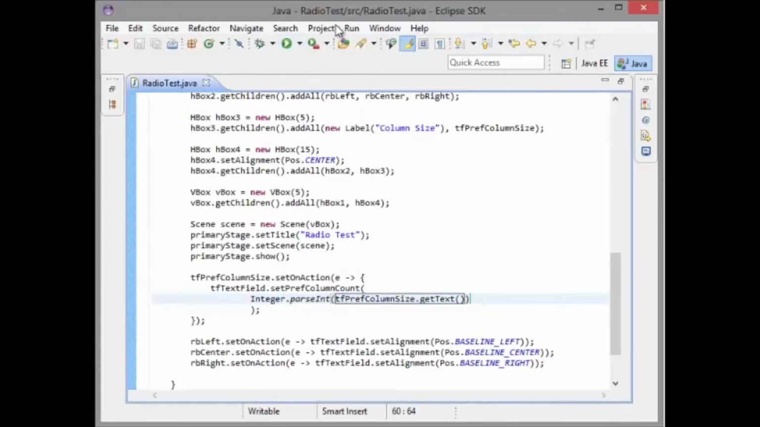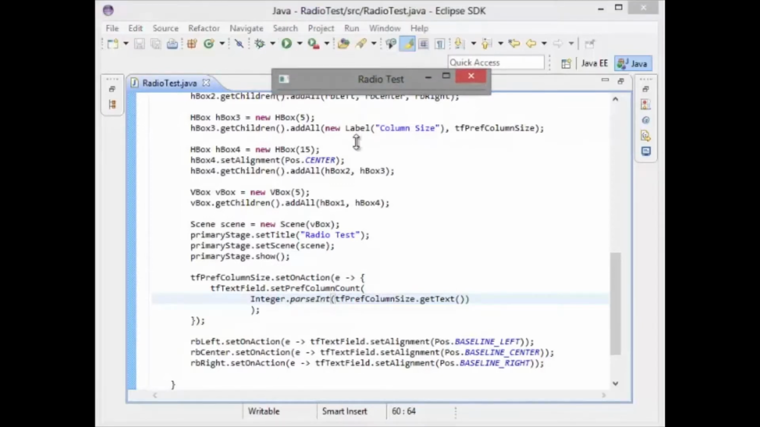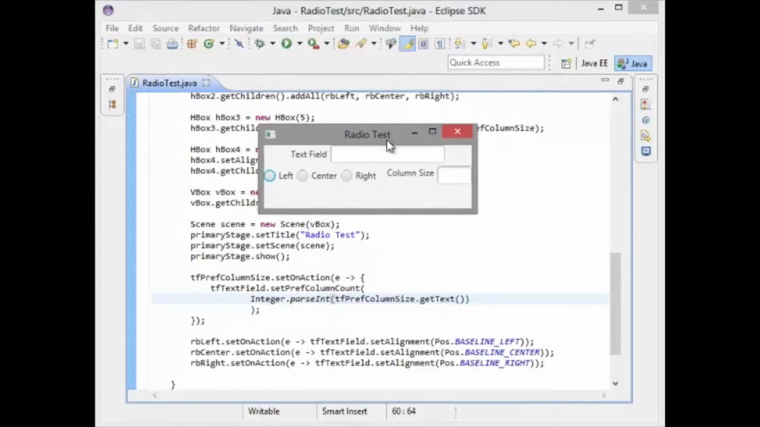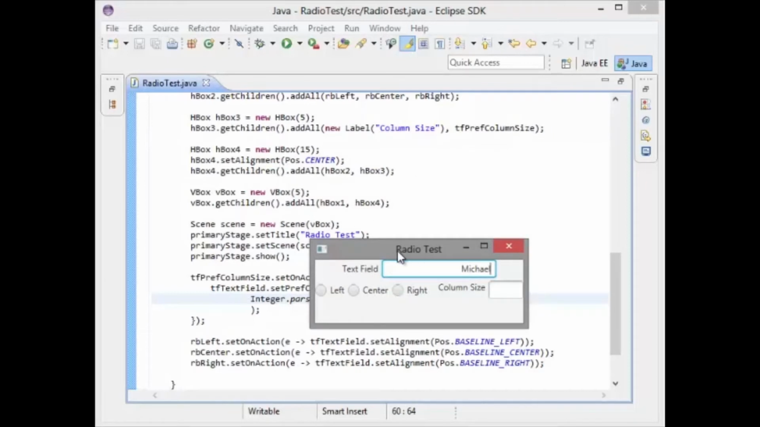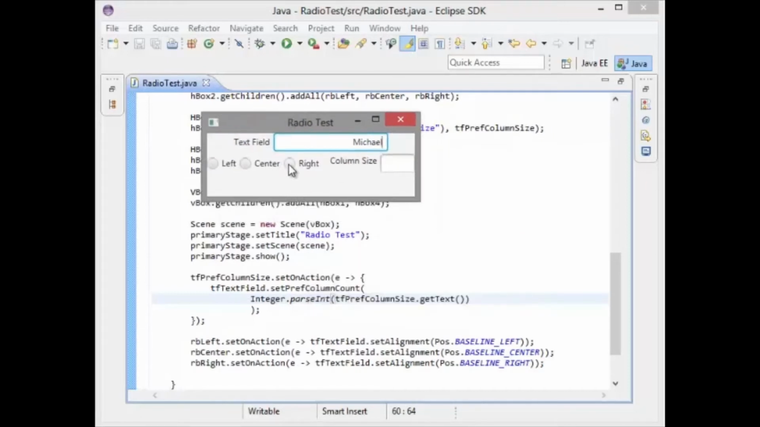So now when we run our program, it looks like it did before. So I'm going to enter some text here. You can see here at the moment none of these is selected. We can programmatically change what our selection is, but when I press right, nothing changes because it's already right. When I press left, the text aligns to the left. When I press center, it aligns to the middle, which is exactly what we expect.